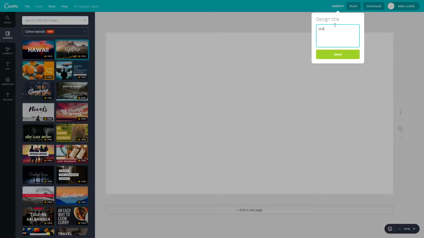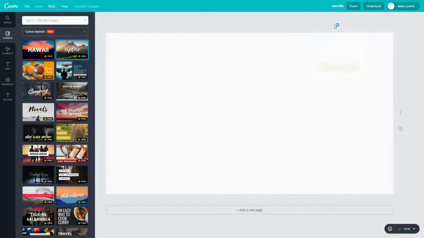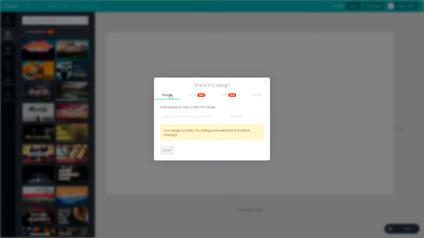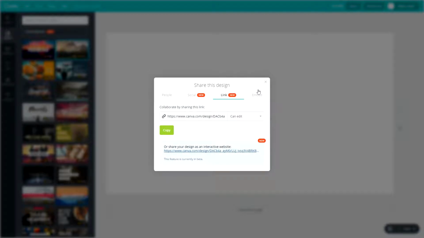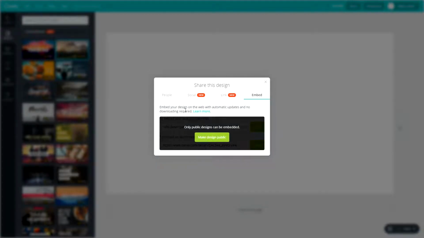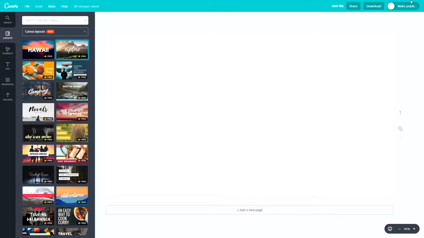So here you can see test file, and then you can share it to others, which is nice and easy. Just click share, and then you can share it with an email address, on Facebook or Twitter. You can give someone the link and then you can embed it into a website. So that's absolutely awesome. And then you have download.